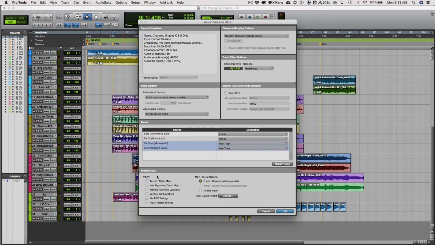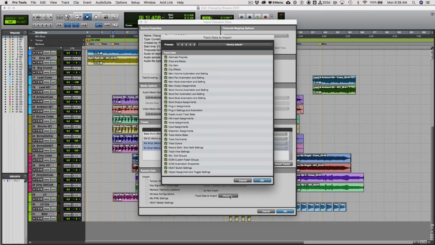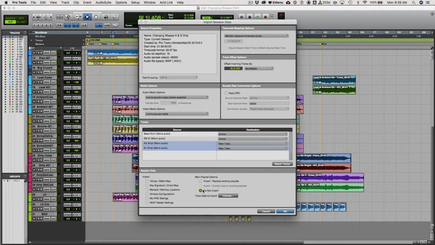And then down here, I got some other features. Do I want to import other things, tempo maps, key signatures, that sort of stuff? Do I want to import the main playlist? Sometimes you don't want to import the main playlist. Sometimes you don't want to import the audio at all. Here's why. If you hit the choose button, you have a selection of all these different things you can import. Sometimes you just want to option click and only import the automation and leave everything else alone. Sometimes you only want to import the plugins. So when you select one of these things, it's probably best to not import the main playlist.